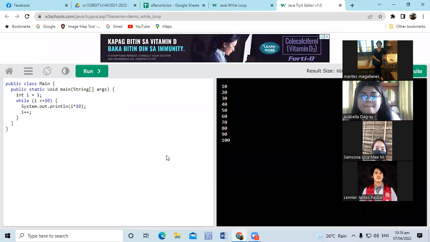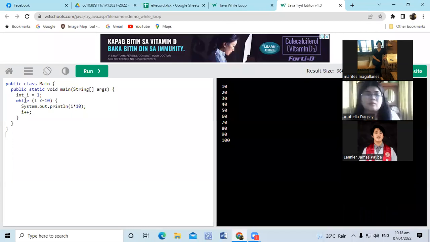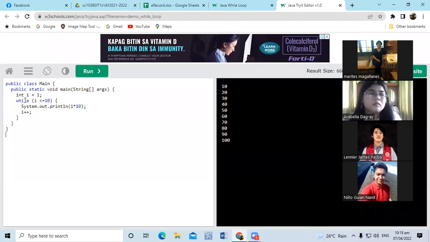This time, let's say you were asked to display all multiples of 5. All multiples of 5 from 50 down to 1. 50 down to 1.